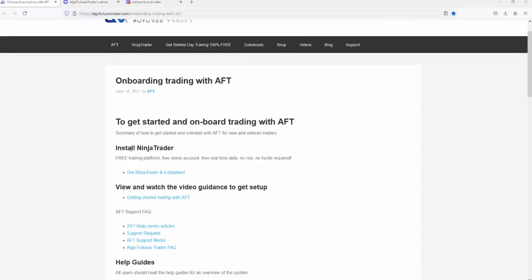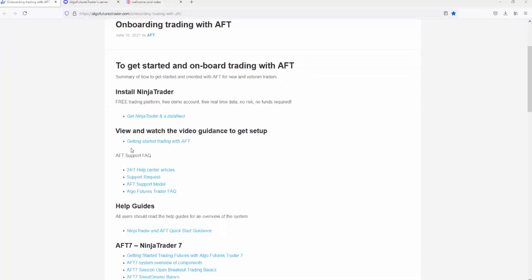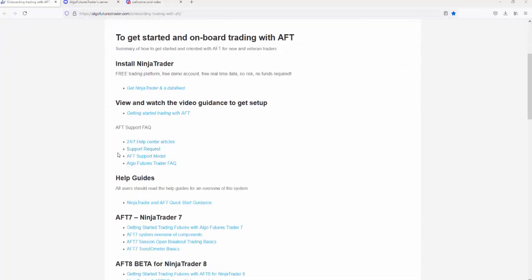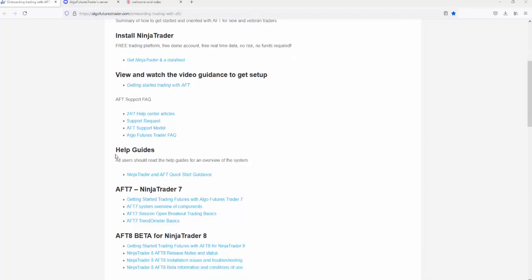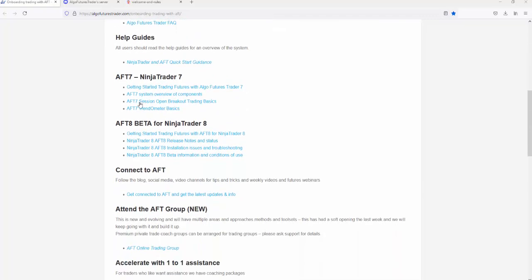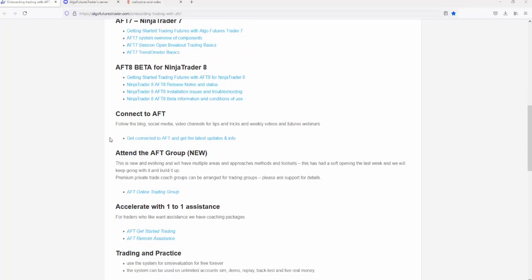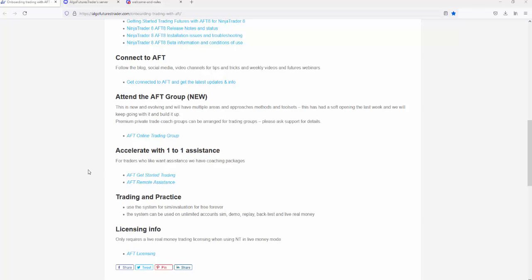Whether you want to install NinjaTrader 7 or NinjaTrader 8, there are videos that help walk you through the setup, and help guides. Again, whether you're looking to install AFT for NinjaTrader 7 or AFT 8, which is in beta, and then connecting to us through social media. We also have video updates that we do here through YouTube, so you want to get in on that, as well as the blog.